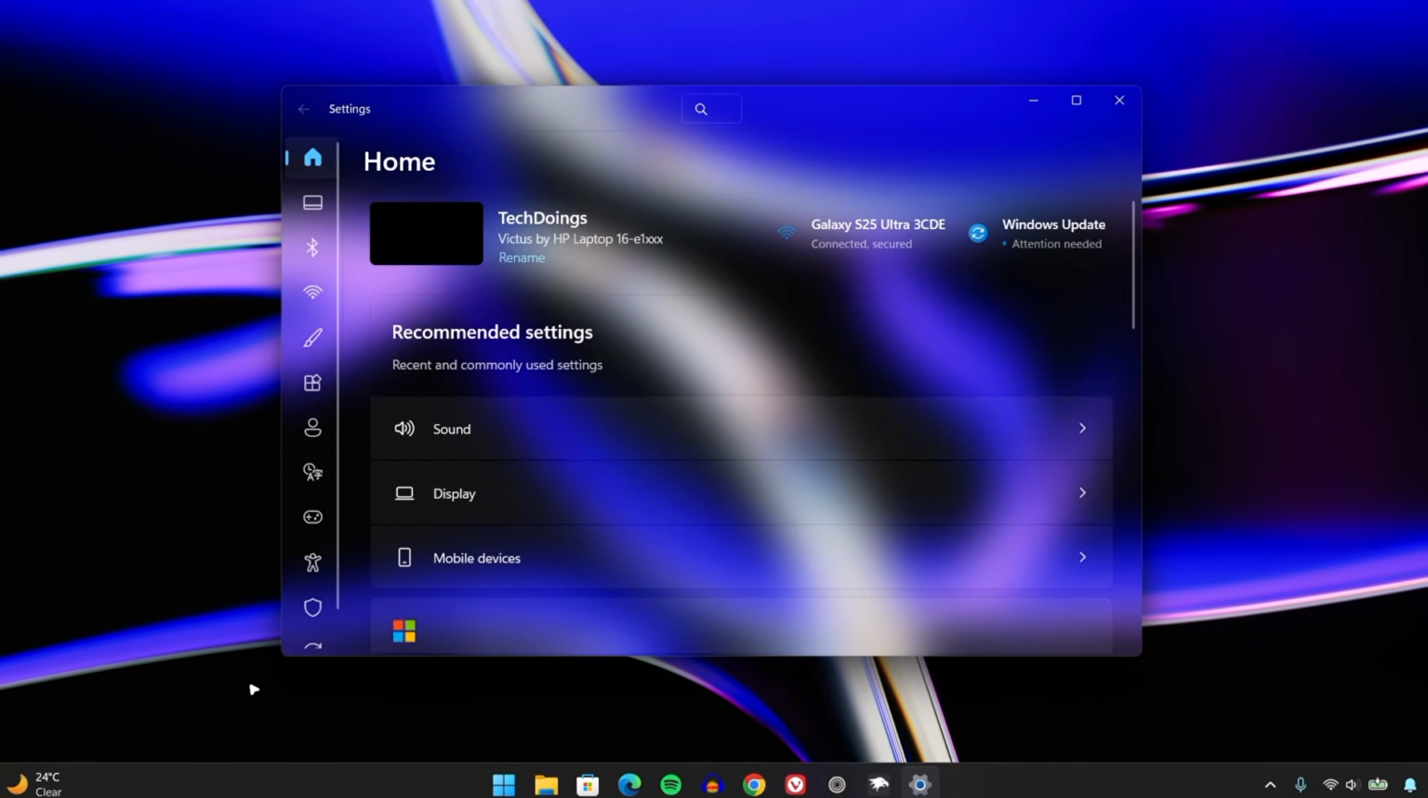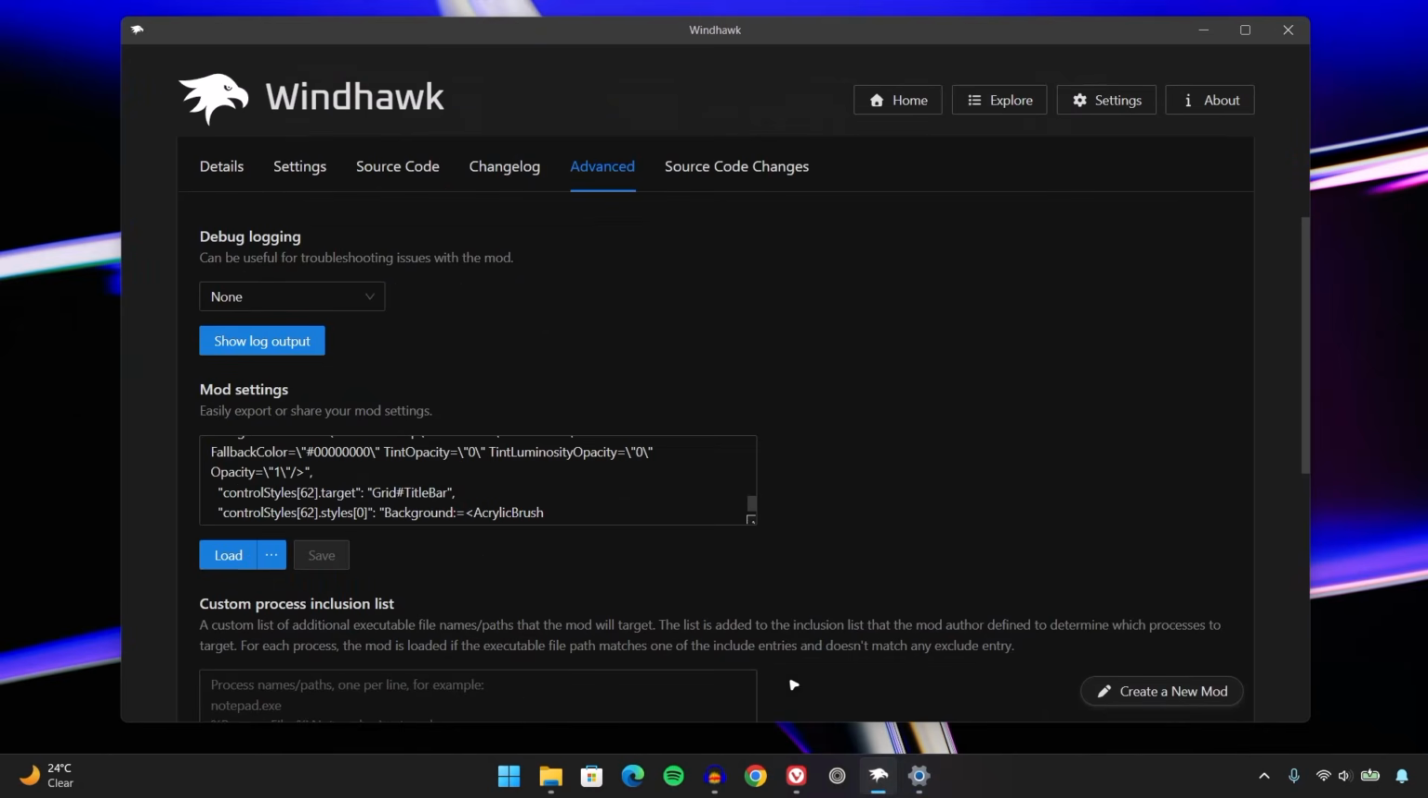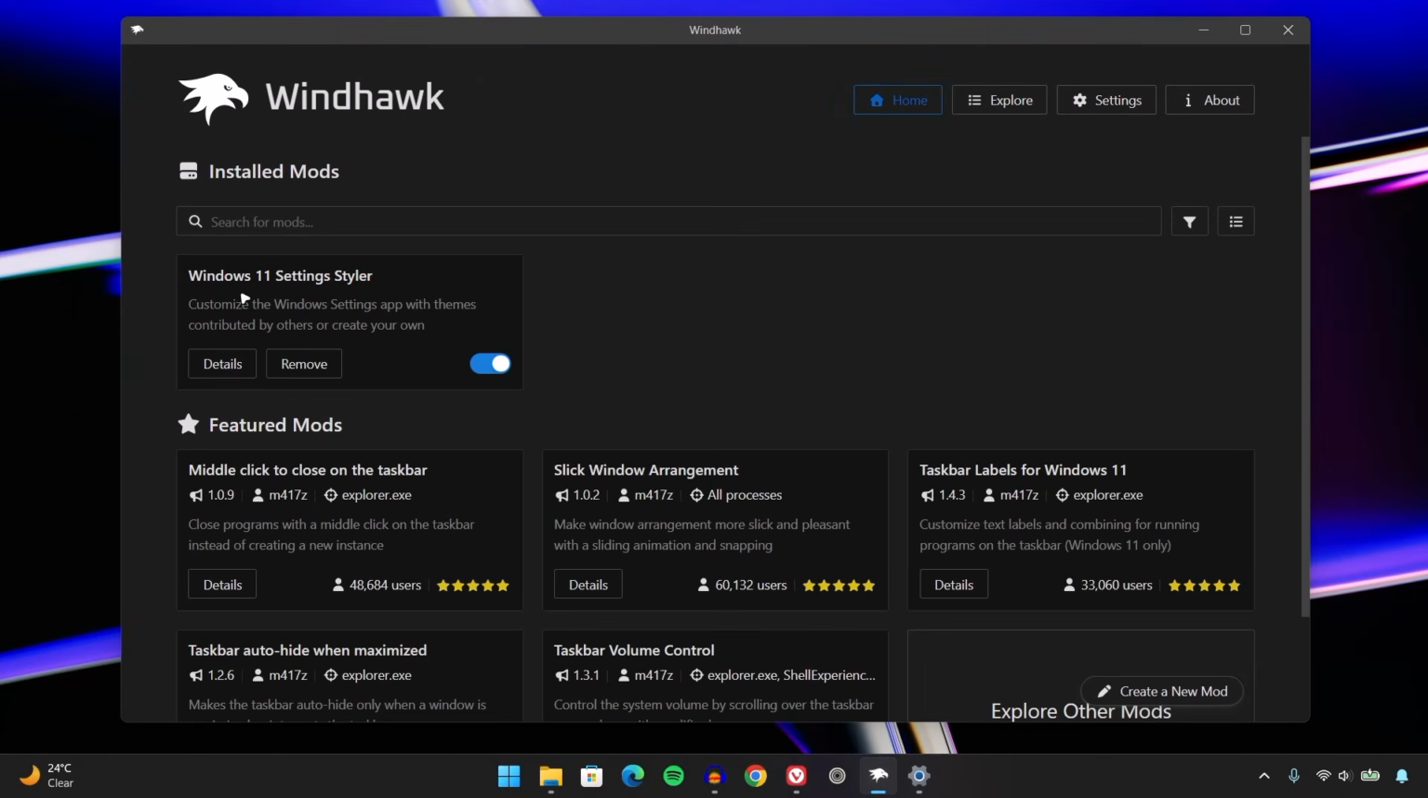If at any point you don't want to use this mod anymore, it's very easy to disable it. Just go back to WindHawk. If you go onto the home page, at the top here is the mod that has been installed. To disable the mod, all you have to do is to click on this toggle. It's going to disable the mod and it should take your settings back to the default. And if you want to remove this mod completely, just click on remove and that should remove the mod.